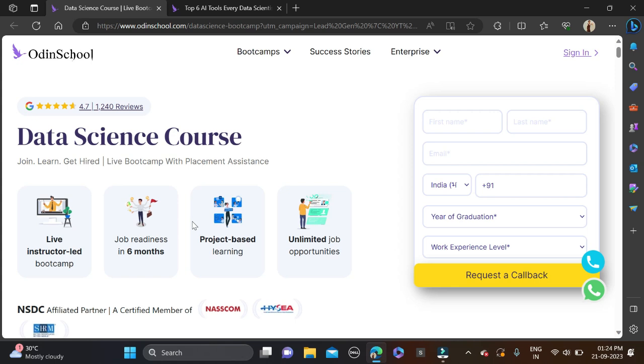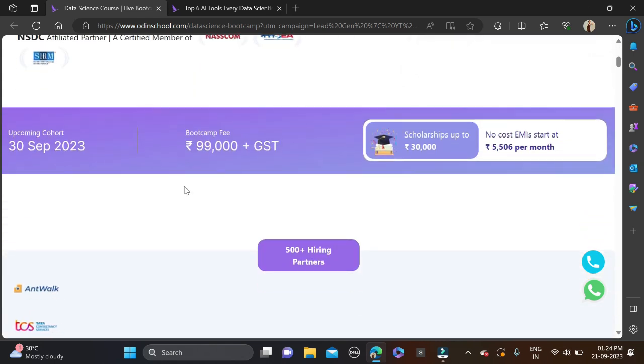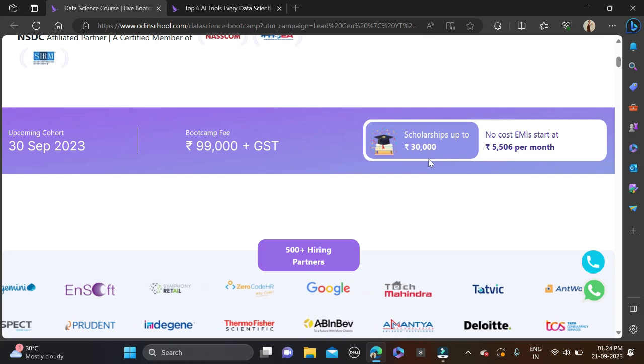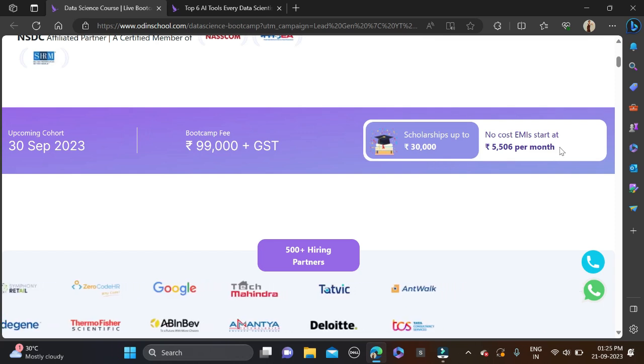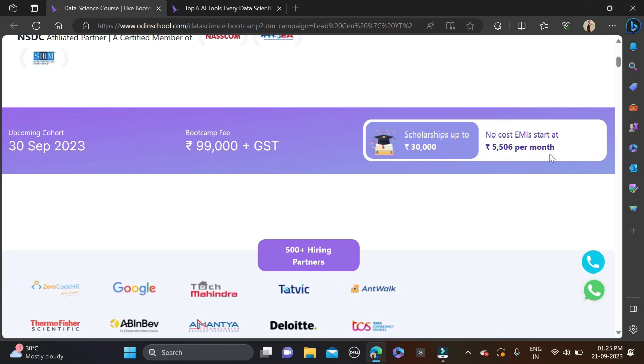So if you are passionate about learning a skill and want to start your career in the field of IT companies or in the field of data science, you can join this bootcamp, guys. An important date for this bootcamp's upcoming cohort is 13th of September 2023, and the bootcamp fee will be 99,000 plus GST. Right now some scholarship is also there up to 30,000, and a no cost EMI option is also there, starting from 5,500 per month only.